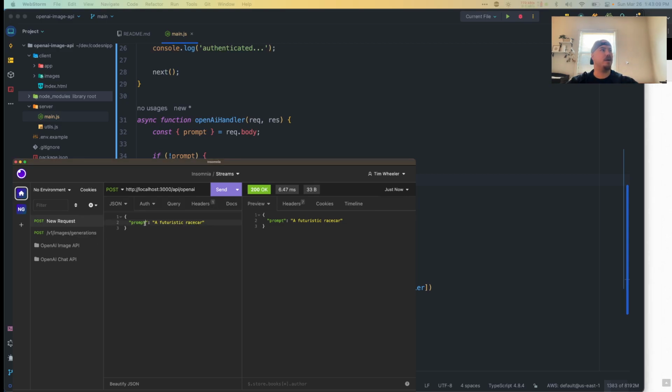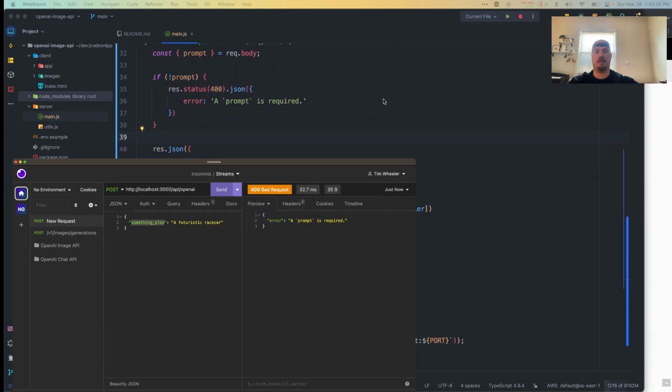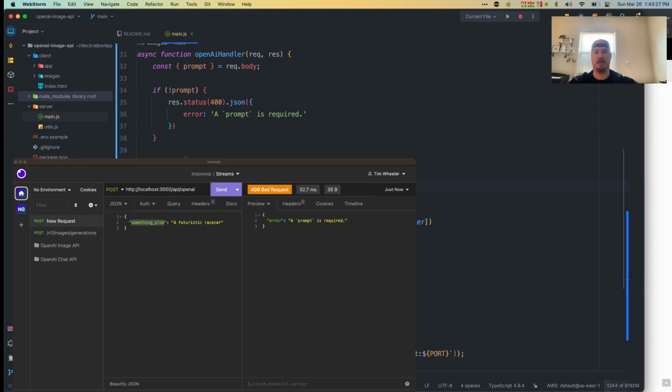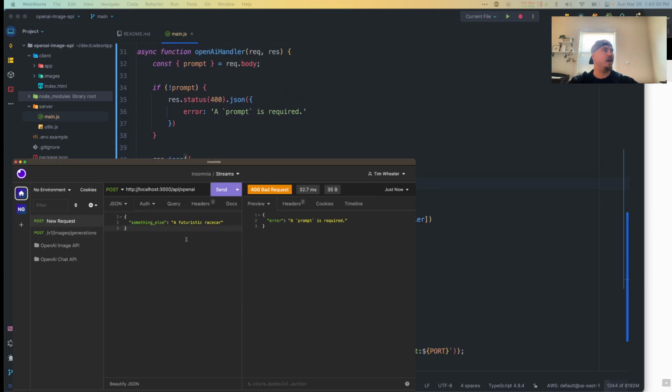And let's try it again. Let's call this something else. So this key needs to be prompt, otherwise this request is going to fail. Cool, so we get a 400, and sorry, I'm new to Twitch streaming, so I'm trying to show all this stuff. We have a key that's not called prompt, and we're passing that in the request body. If we don't have that key prompt, then it returns an error. So cool, let's swap this back to prompt, and let's fire off that request again.